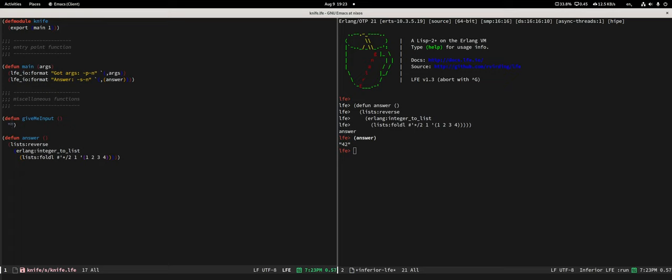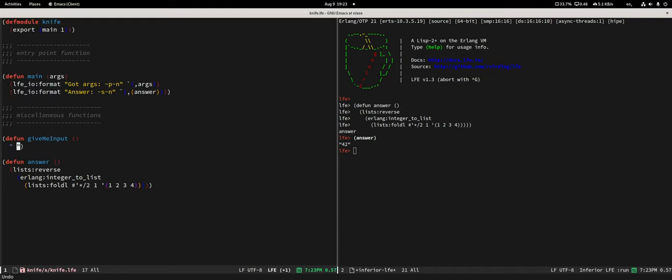Maybe this is also a little bit too small. How do I make this thing bigger? I lost my shortcuts. Control X plus. Control X plus. Oh, like this.